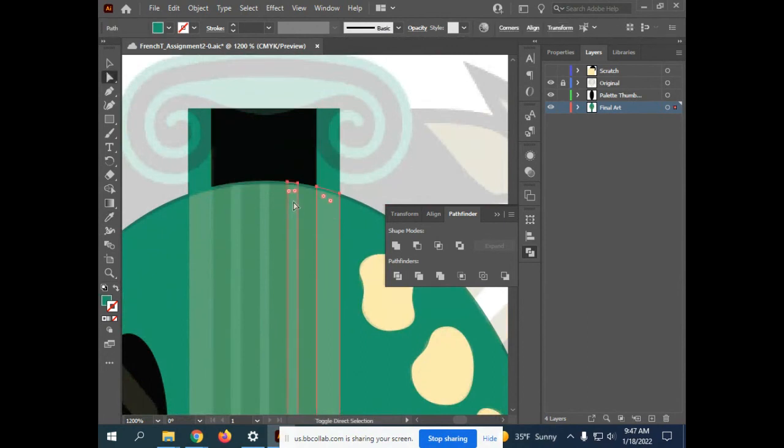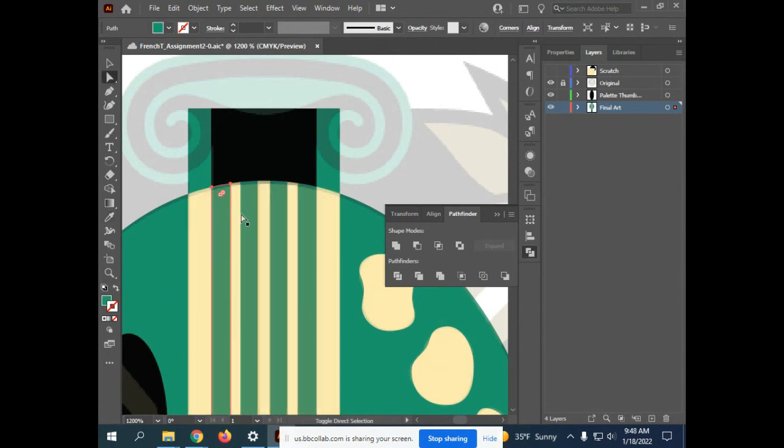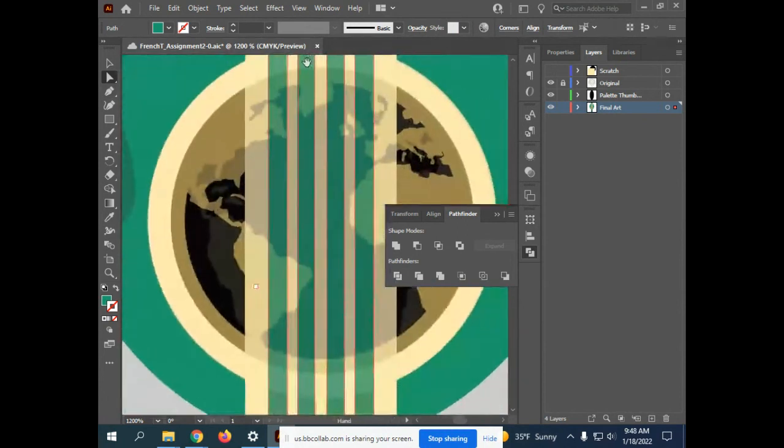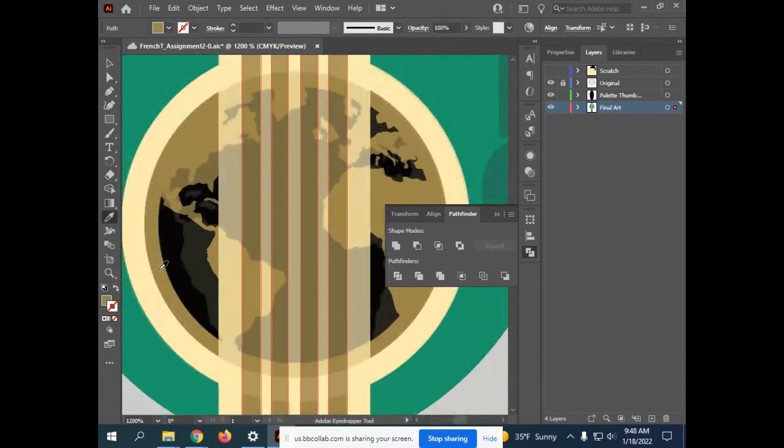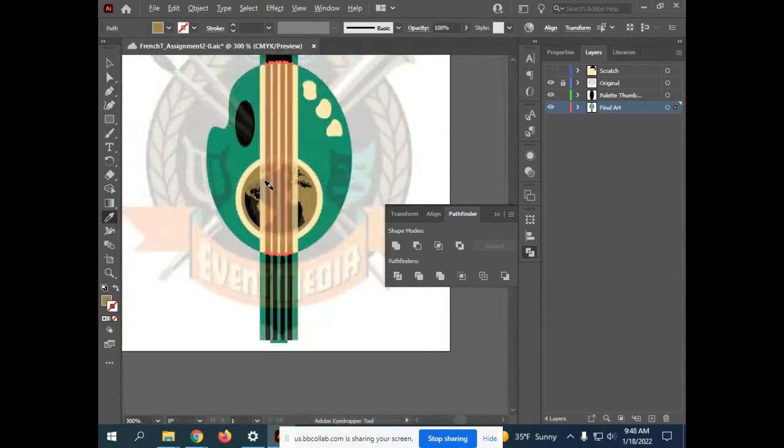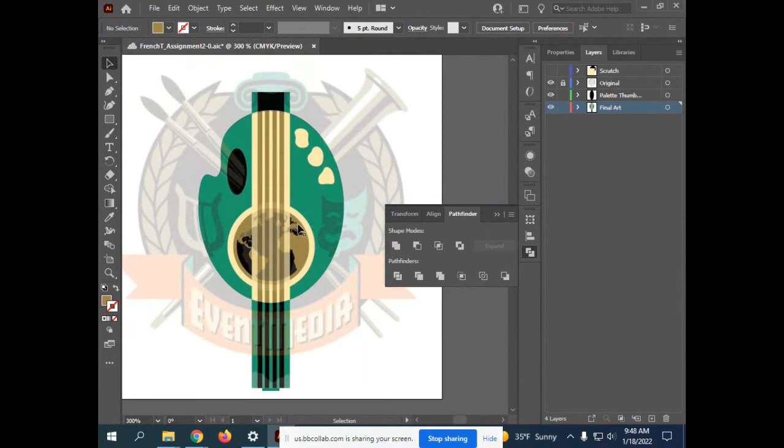And now I can select, holding down Shift and selecting the ones I want to be gold, using my eyedropper tool to get those. And then these are the bronzies. Again, I'm using the direct selection tool, holding down Shift to select, and I want these to be that bronze color. And if I zoom out, we're getting there.